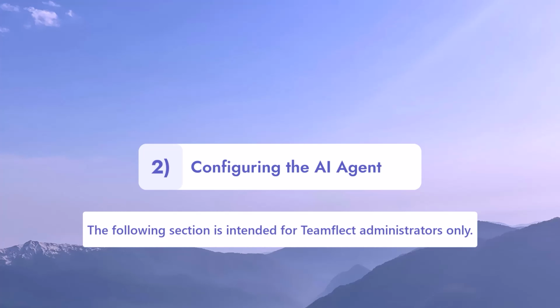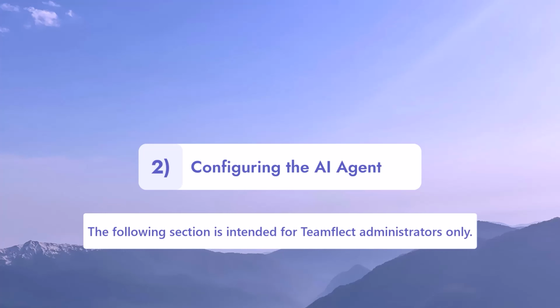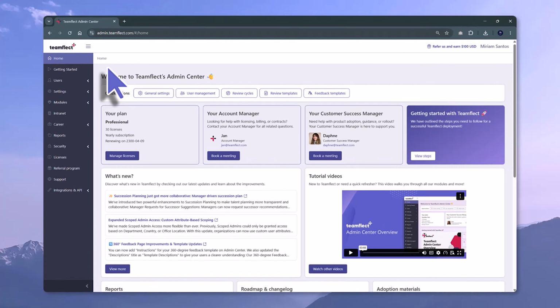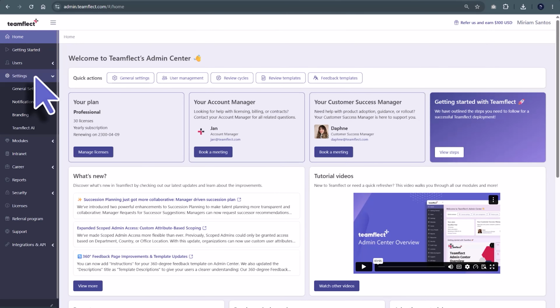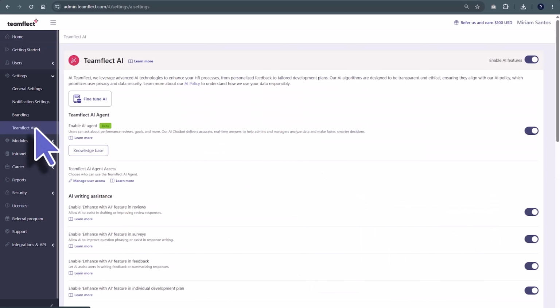Now we will take a look at how you can configure Teamflect Agent. And of course, this part is for Teamflect administrators. Here we are inside the Teamflect Admin Center. We're clicking Settings and heading over to Teamflect AI. This is where we can configure everything AI related inside the Teamflect app. And first things first, if we want to turn off Teamflect Agent fully, we can always use this toggle.